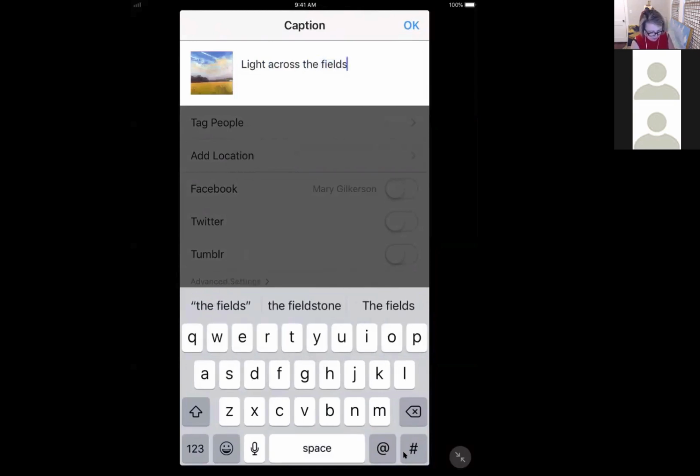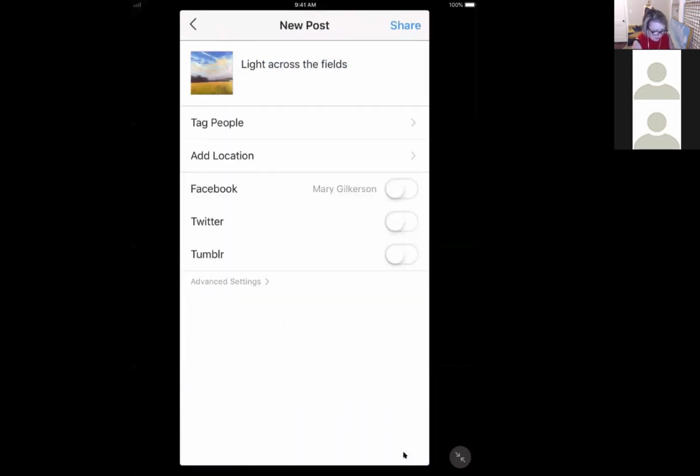And I'll show you how to delete it too. Then I'm going to click OK. Now, because I have mine linked, my business and my personal linked, I think I can do this without actually posting it. Down here towards the bottom, you see where it says Facebook.